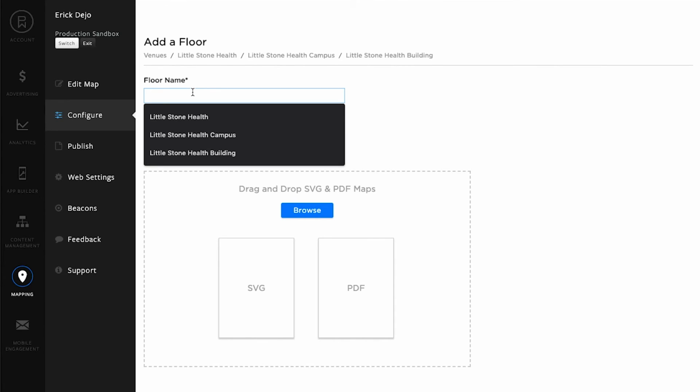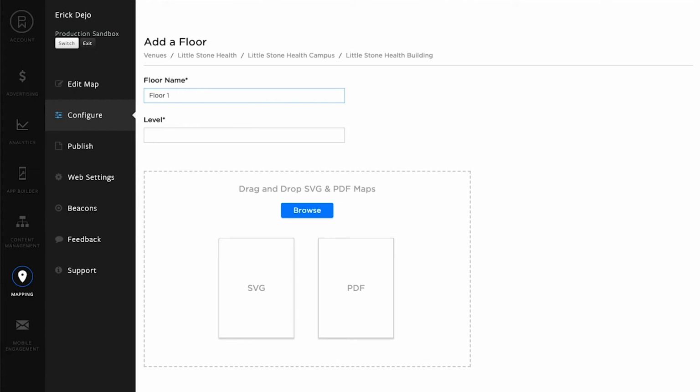Let's give our floor a name. We can call this floor 1 or level 1. It's important to mention that the floor name will appear in the app. Make sure to name appropriately as not to confuse end users. Let's enter the level of the floor. In this example, we're setting up the first floor. If our building had a basement, we would use -1, and then our first floor would use 1.